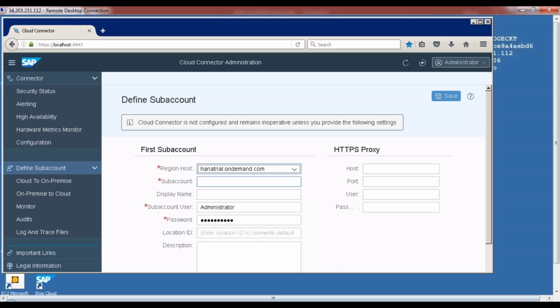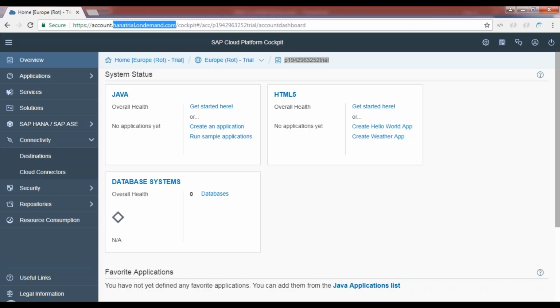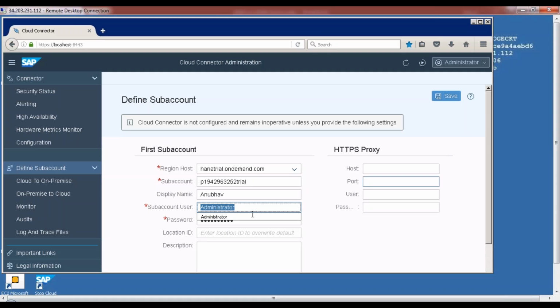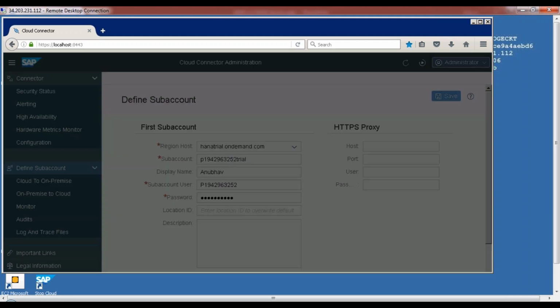So let's come here and I will put my account name. It's in the HANA trial. This is my account name, and I can use a display name, let's say Anubhav, and then the sub account user. I have to put my username, which is used to connect to my HCP account. You will go to this user, and you see this is my user ID in HCP. I will copy this user ID, come here and put it over here. And now I will put my HCP password. Great. Nothing else. Click on save. Sub account will be added.